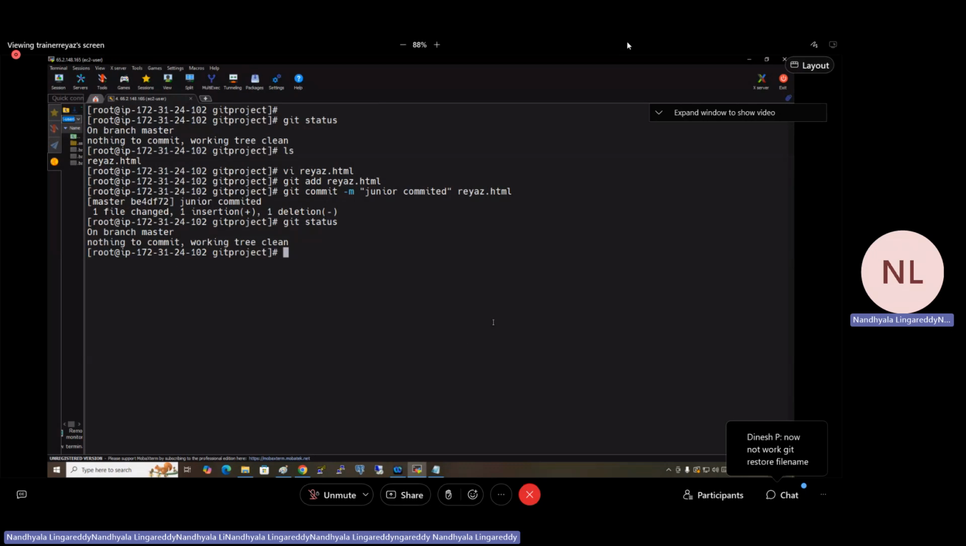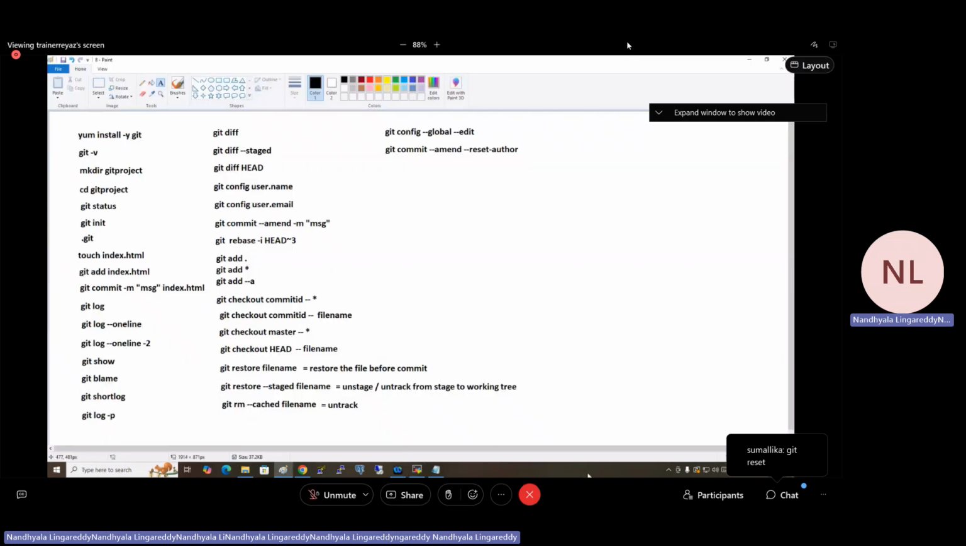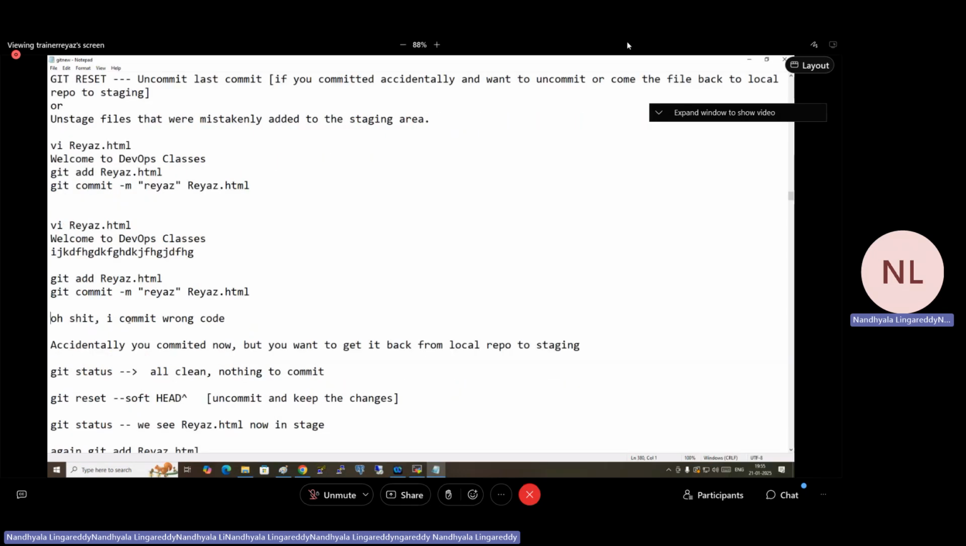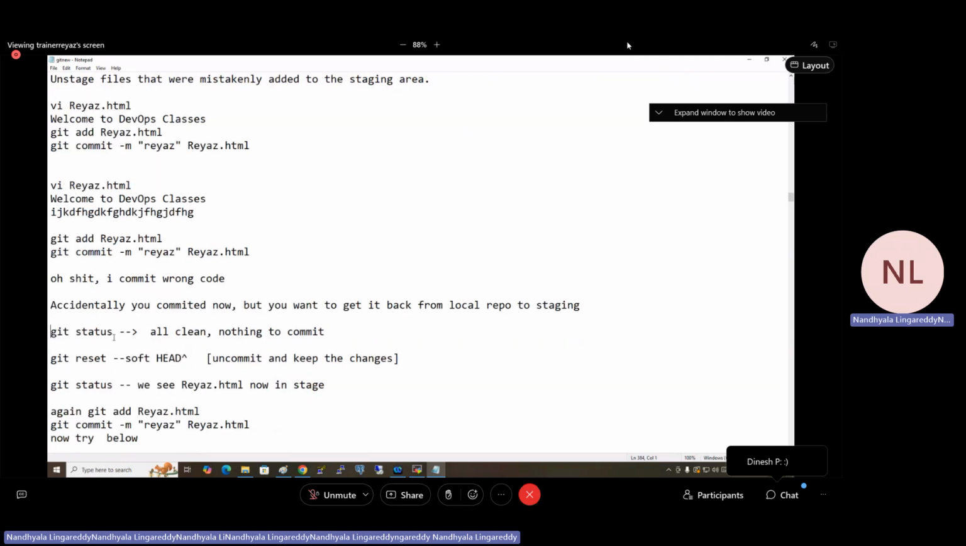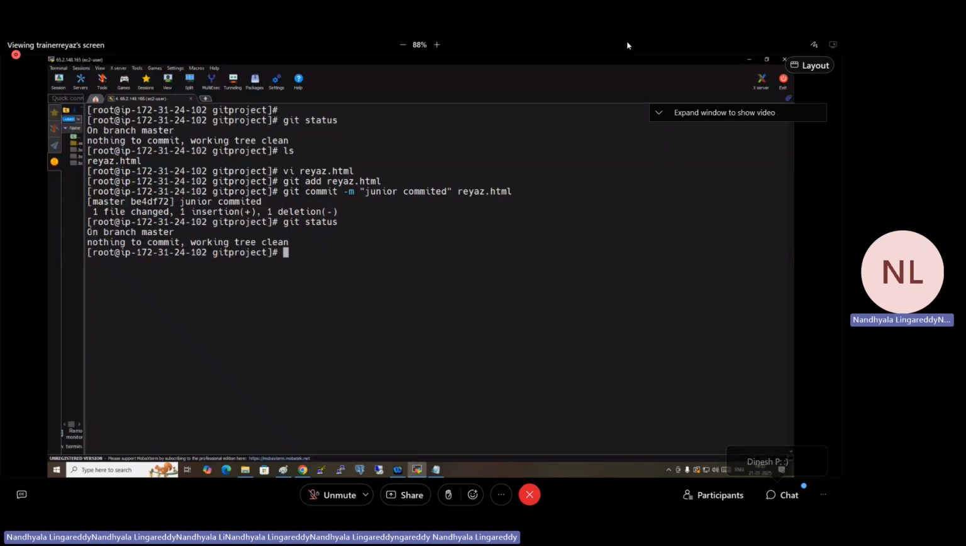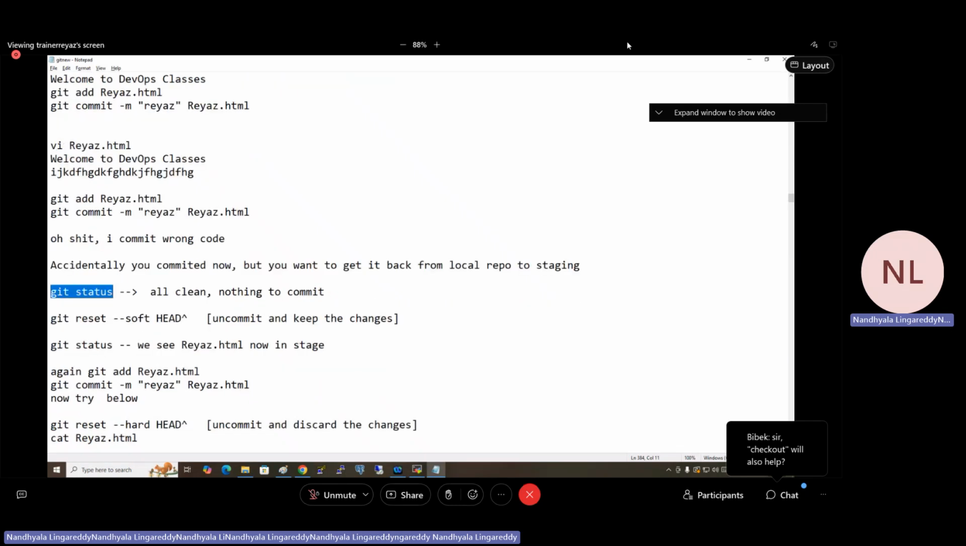So here you can have your own emotion. I wrote it here, that emotion also. Oh shit, I have committed a wrong code. So accidentally you have committed now, but you want to get it back from local repo to staging. So now if you see git status, everything is clean or not? Everything is clean. It already went to which directory? Local repository. Now if you want to get back, what do you need to do?